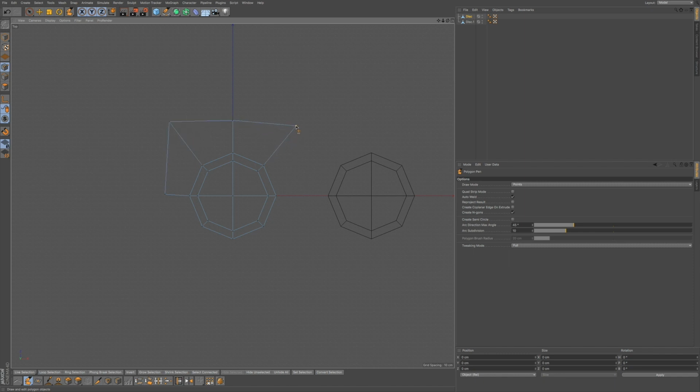Do the same thing over here. Just make sure this is nice and straight. Command click, snap, command click, weld that. Make sure this is straight. Bring this into a corner. Command click and drag, weld these. Bring this over here. Command click.